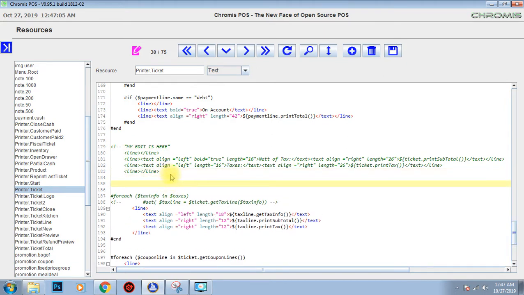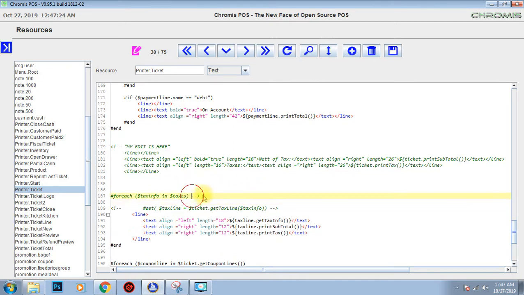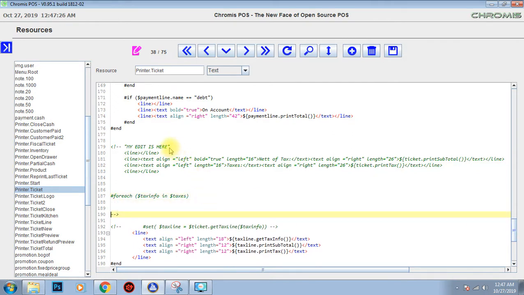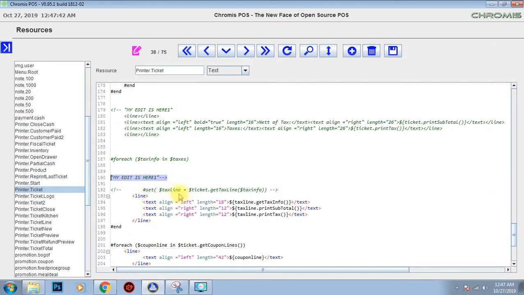Then end it here. Then make another one. Okay, wait. I should end it here. Okay. So that I know that I can delete this and delete this in the future.